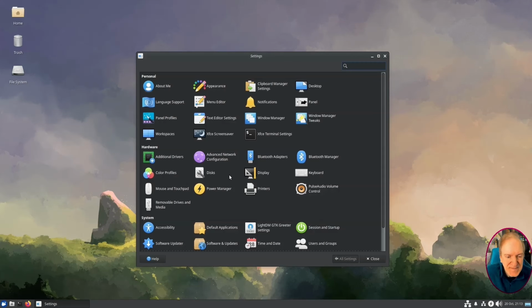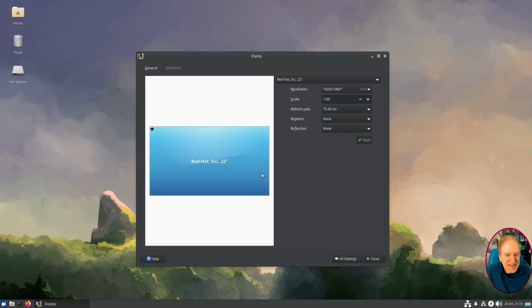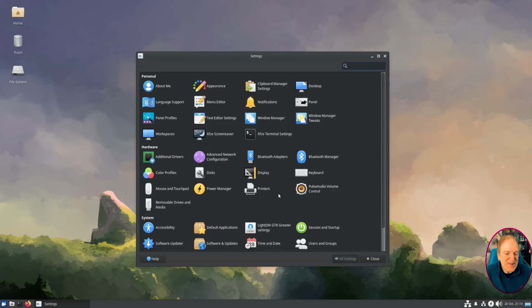And then we got our display settings. So by default, my display loads in at 1920 by 1080, but if you want to change that resolution for whatever reason, that's the spot to do it. And so back to all settings.